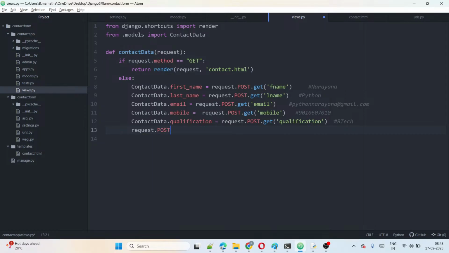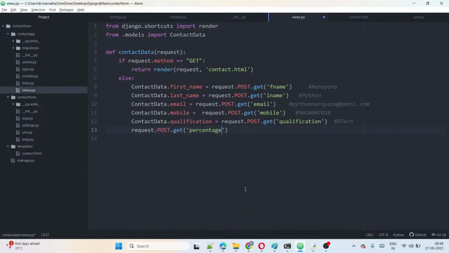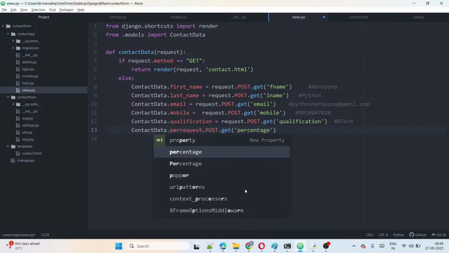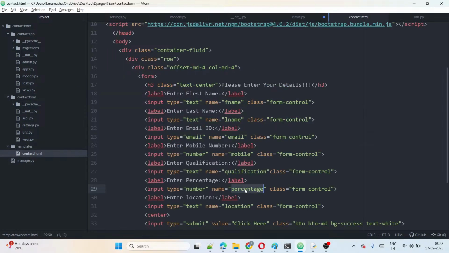Request dot post dictionary name. Dot, what is the function name? Get of. After qualification, what is the next one? Percentage, right? Percentage, guys. Percentage is assigned to what? In the table dot, which one? Percentage is assigned here, right? What percentage is given there? Some 60 is given, guys. Okay. Next, request dot post dot get of. Of percentage, what next one?